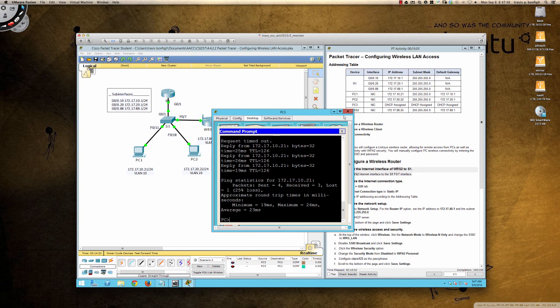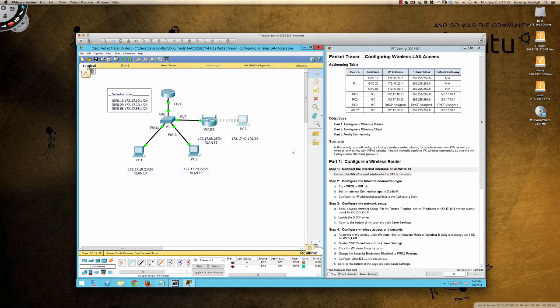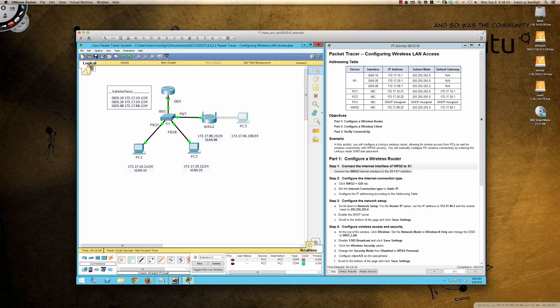Okay, so this has been Packet Tracer tutorial 4.4.2.2 on configuring a wireless LAN. Hopefully this has cleared up any confusion that you may have had and has helped you to be able to make the configuration changes you need. All right, best of luck and see you this week.